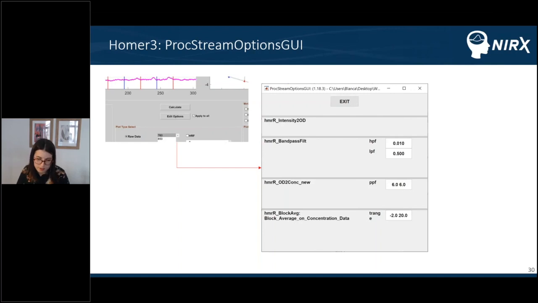The functions that we have selected in the processing stream edit GUI, in this case 4 functions, are shown, and we will need to enter the parameters that determine, in this case, the low pass and high pass levels of the bandpass filter, the BPF to enter in the modified Beer-Lambert law, and the time points that determine the blocks of our block average function. The exact calculation depends on the particular set of functions in the processing stream and the parameter settings associated with those functions. These, with several examples and with more complicated data, will be covered in the webinar next week.